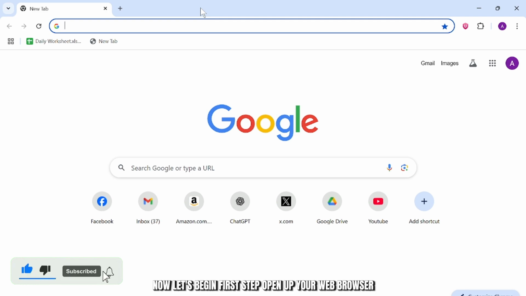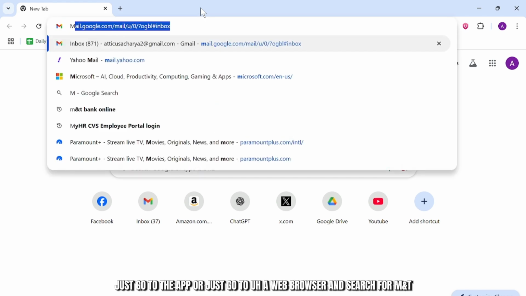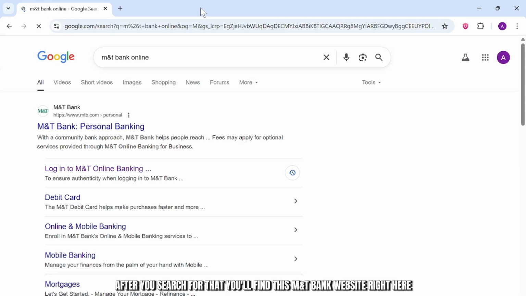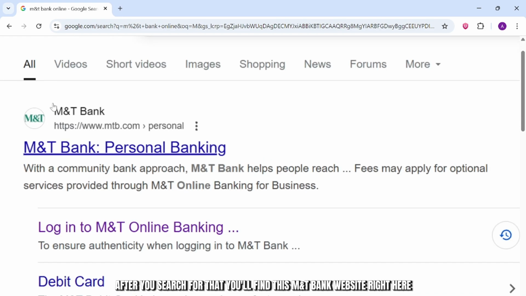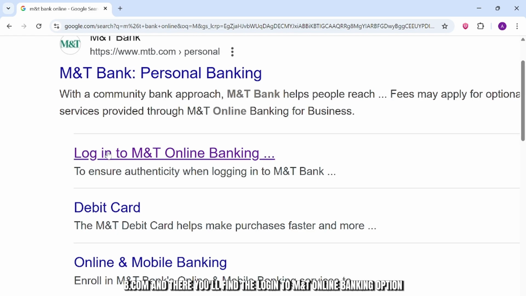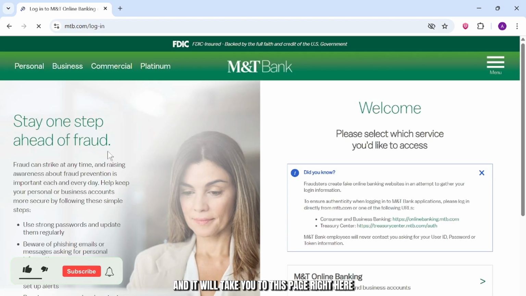Now let's begin. First step, open up your web browser. After you're on your web browser, you can also use mobile phone for this. Just go to the app or just go to a web browser and search for M&T Bank Online. After you search for that, you'll find this M&T Bank website right here, mtb.com, and there you'll find the login to M&T online banking option. You can tap on that directly and it'll take you to this page right here.